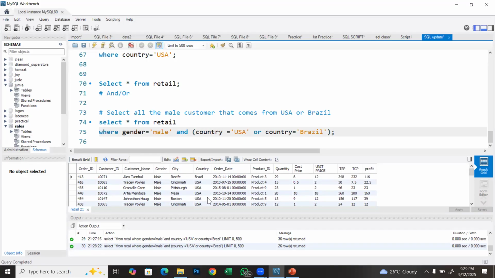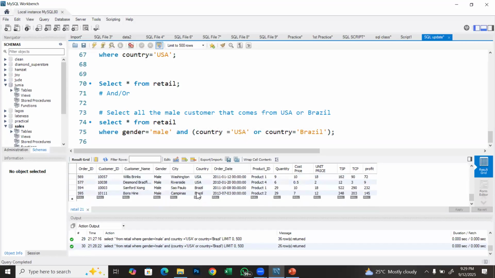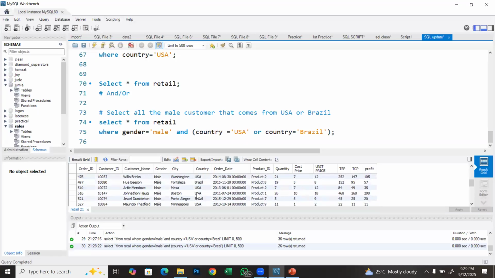Do you get it? Do we understand this now? Yes or no? So that we can move forward to the next thing. Yes, both conditions must be met. If you look at this now, it met both conditions. So what we are looking for is male in either USA or Brazil. And that's exactly what it gave us. Do we understand?